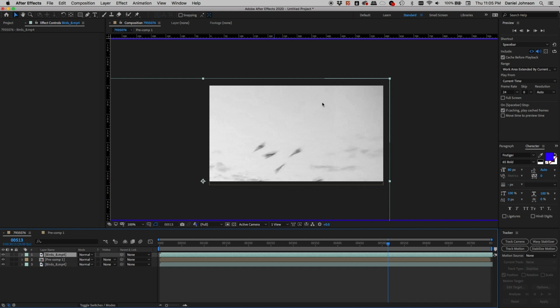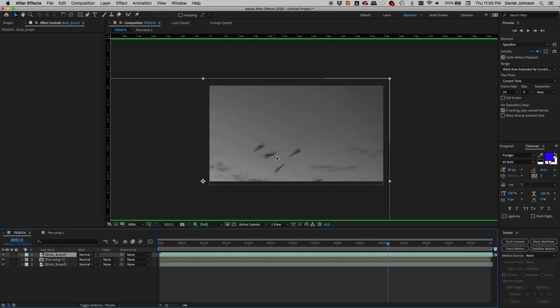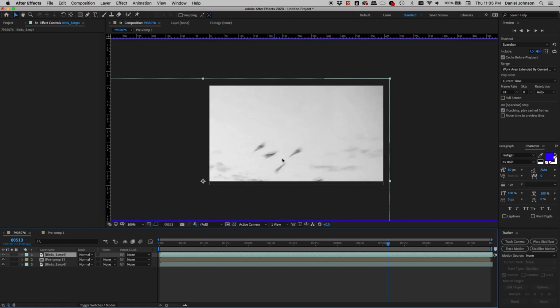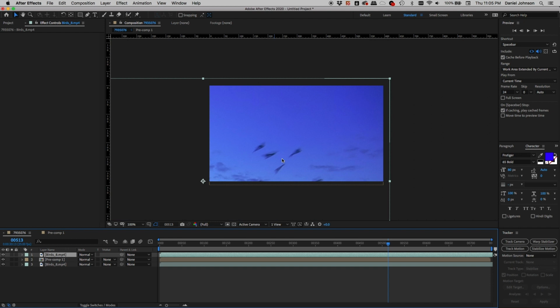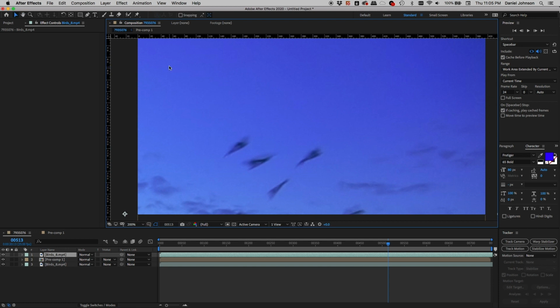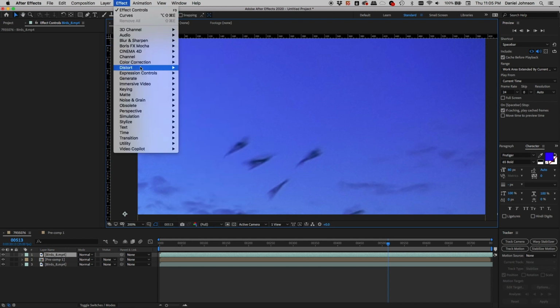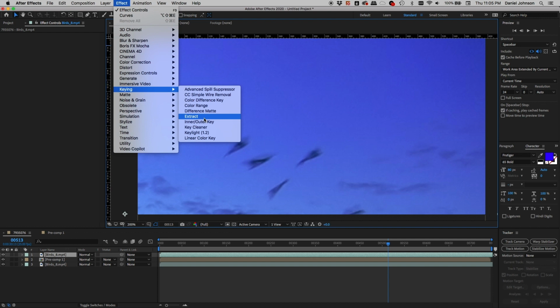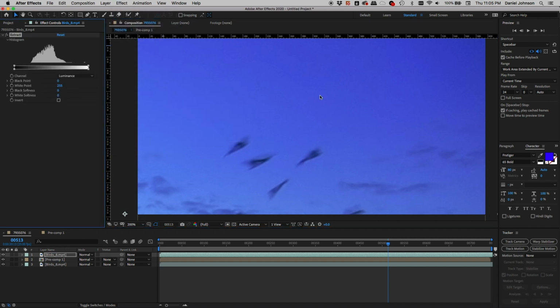If I want to get rid of this sky and keep the birds, what do I have with the greatest amount of contrast? It is obviously the blue. So why would I do that? Well, let's try this here. I'm on my top layer with the birds. I'll zoom in so I can see what I'm doing. Go back to Effect, and we'll get the keying and extract. Let's extract the sky out of this layer and see if we can have these birds here.